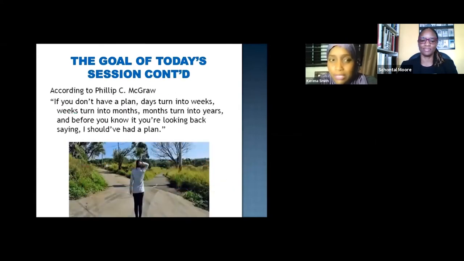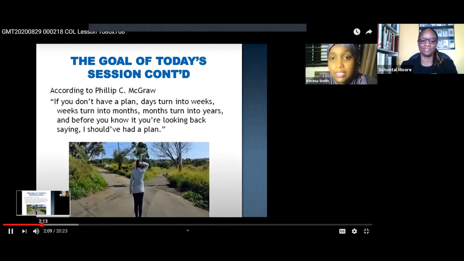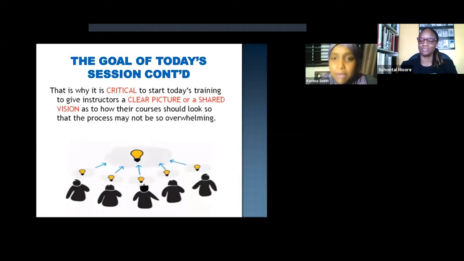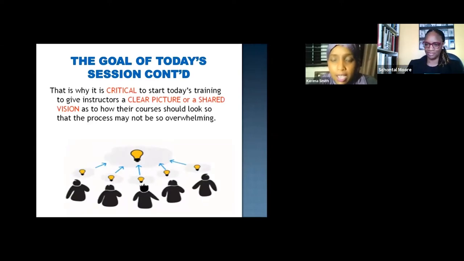As Philip McGraw once said, if you don't have a plan, days turn into weeks, weeks turn into months, months turn into years, and before you know it, you're looking back saying, I should have had a plan. That's why today we chose to start off our sessions by presenting our colleagues with a clear picture or a shared vision as to how their courses should look and what the process should look like when they're developing and designing their courses in the VLE, so it is not so overwhelming when they first start.